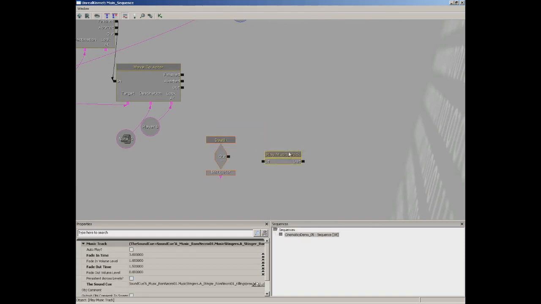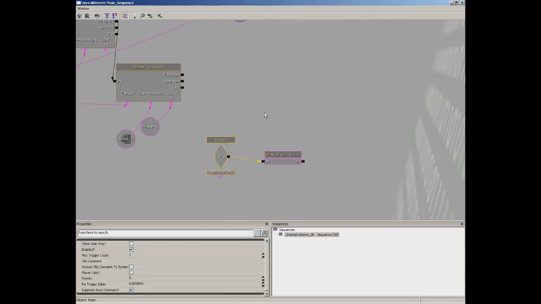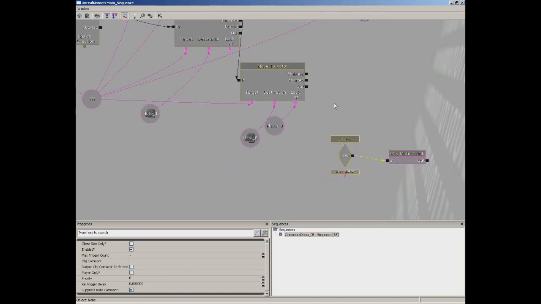So this waits for a pawn to die. All we need to do is plug the death into the play music track. It's pretty straightforward. Now, there's a couple of things we got to do here. One is that we've got to tell this event that it's listening for the death of the actual bot that we spawned in the level. And that's where things get a little bit interesting. We have to actually bring in a special sequence object just to do that.